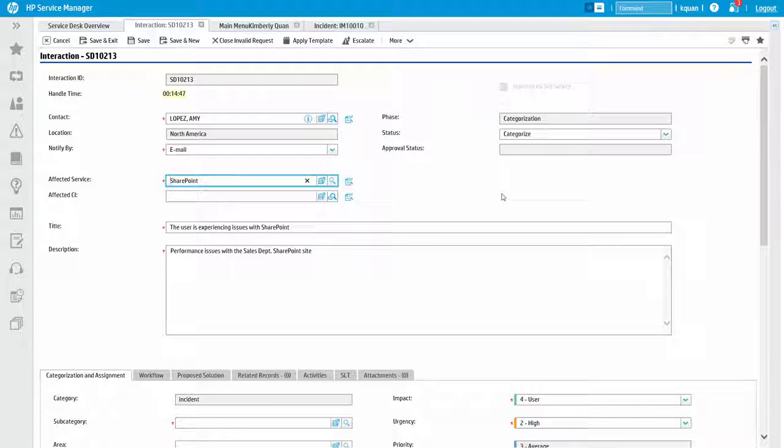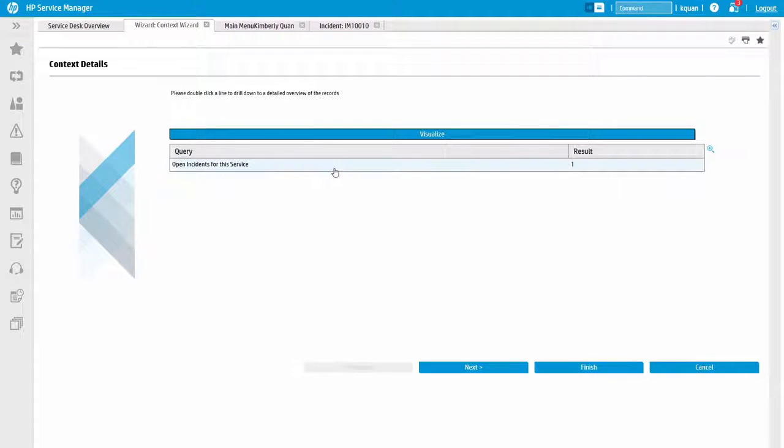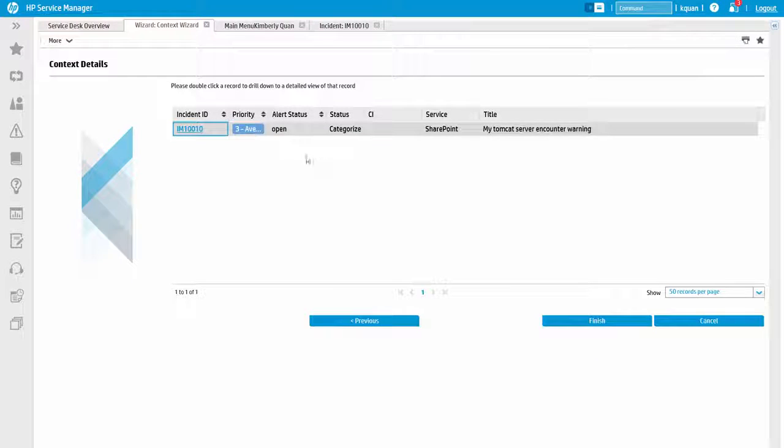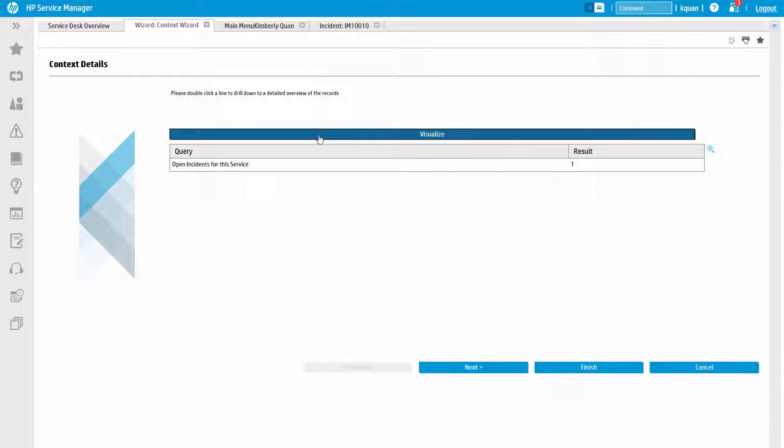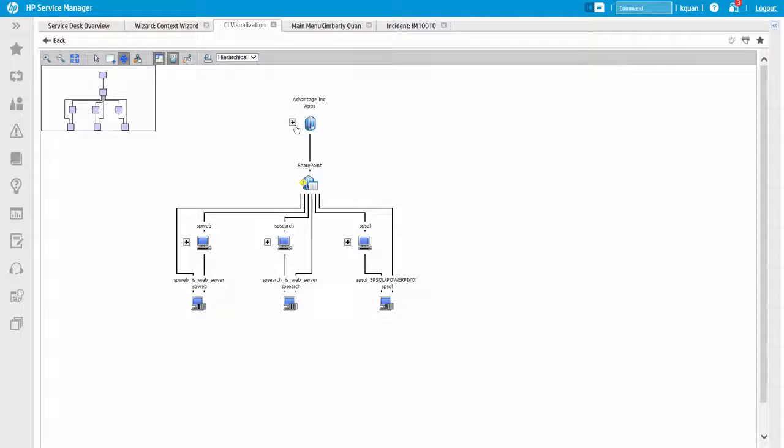Now that we have the basic details of the issue recorded, let's see how Service Manager assists with the triage and investigation. First, in the same way we were able to view the business user's ticket history, we can do the same for the business service or affected configuration item. From the same section, we can also visualize the CI to see all of the relationships and other affected services.